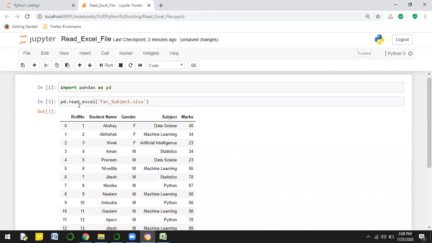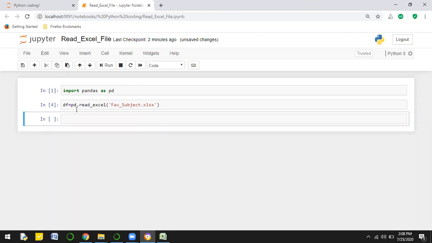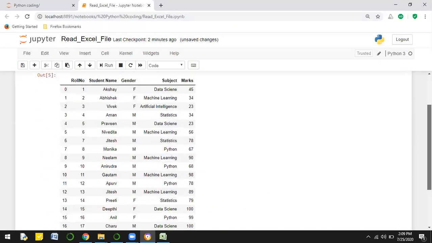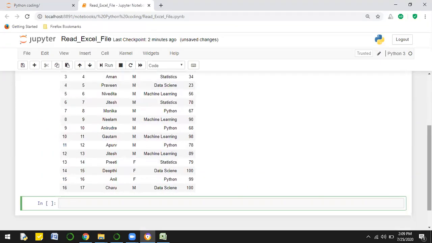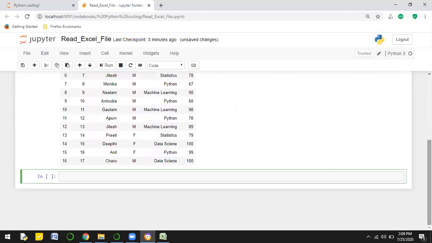And as I have told you in the earlier lecture, the better practice is to store it in some variable. Let's name the variable as df. So now this is being stored in this variable. Now to see the part of that data set, we will simply write df, and we can see the whole data set, which is having 16 rows. Not 16, but it is starting from 0. So we have 17 rows, right?